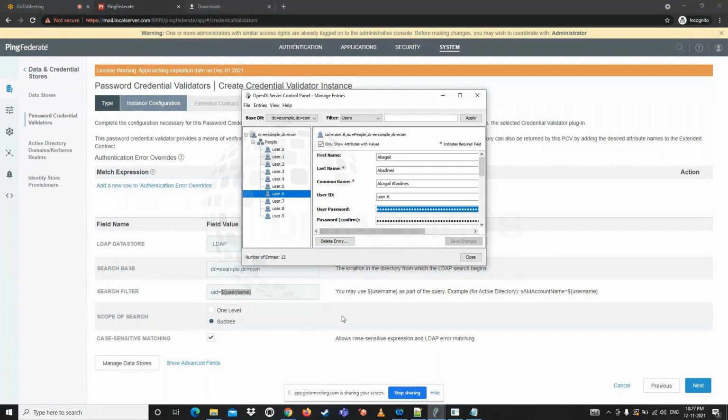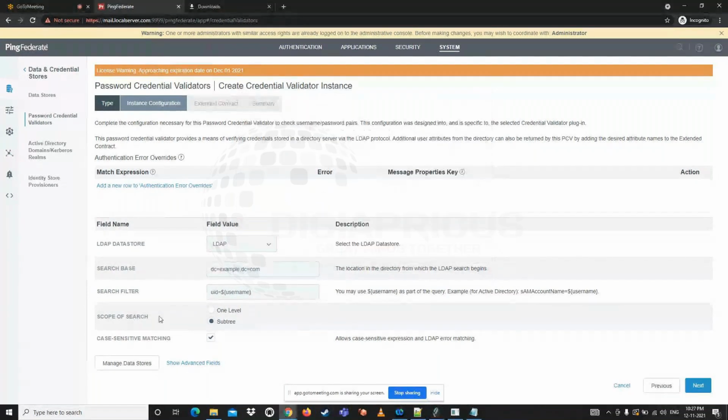The scope of search I already told you: it should be a tree search, like binary search trees. That is a subtree value, not one level. It should be subtree, so it has to search everything on the left-hand side, and then go to the next one, and then the next one.